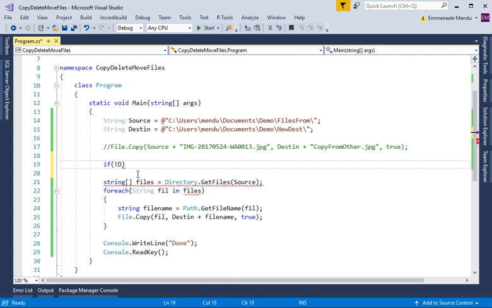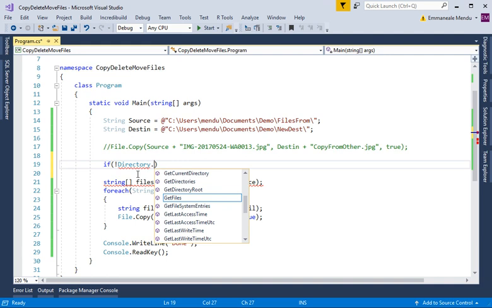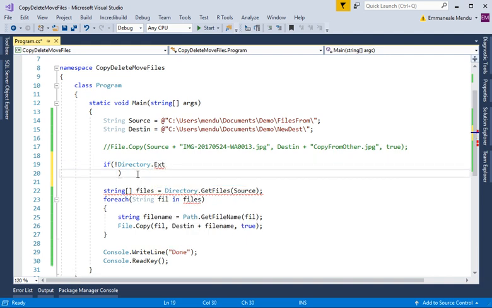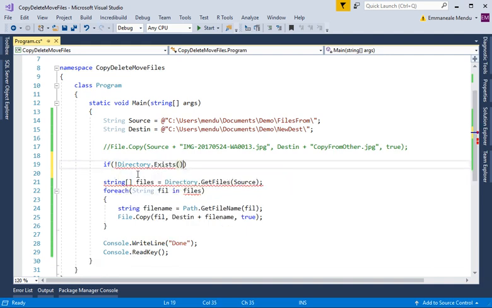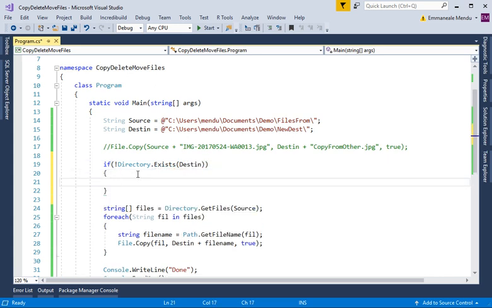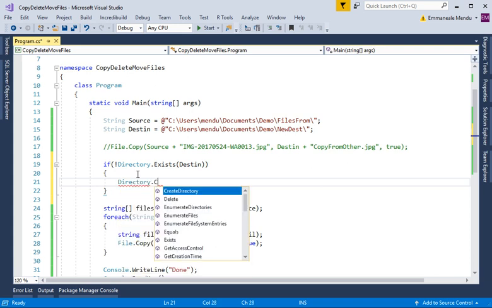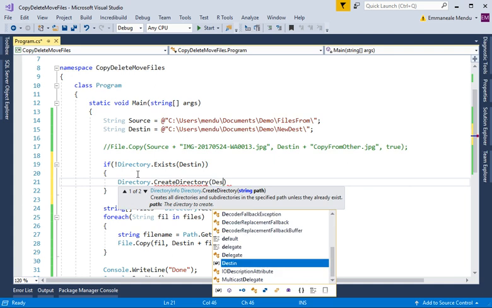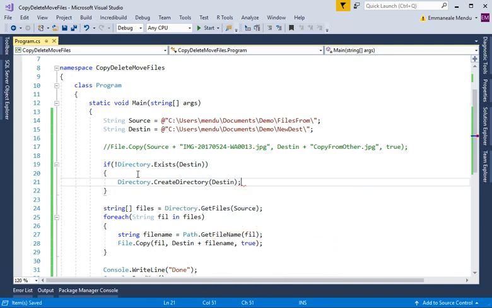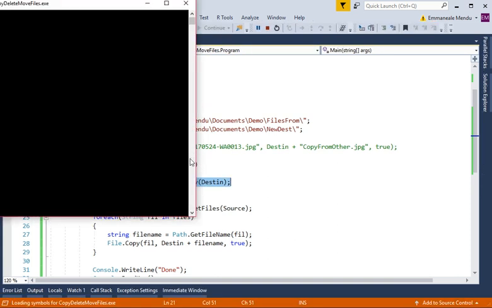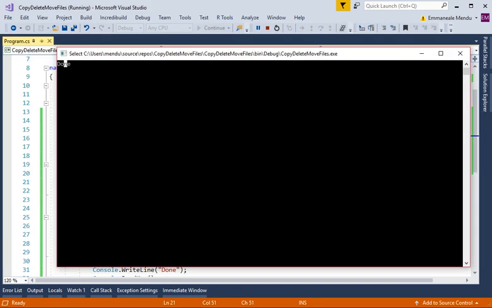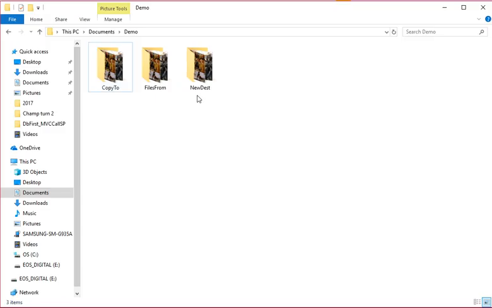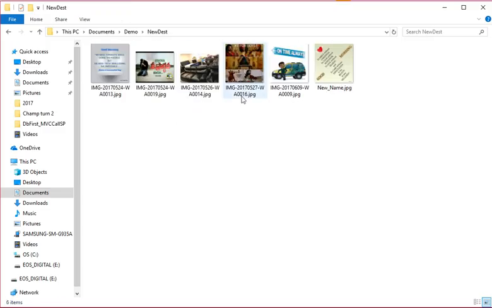So just say Directory.Exists, destination. If it doesn't exist, let's say Directory.CreateDirectory, give destination. That's it. This will create the directory, and after the directory is created, the other code will be executed successfully, and it says done. Let's go and see. So there is a new destination folder and the 6 files are copied.